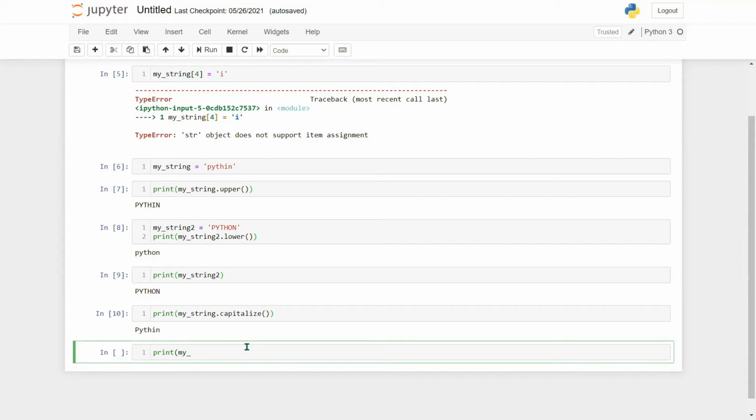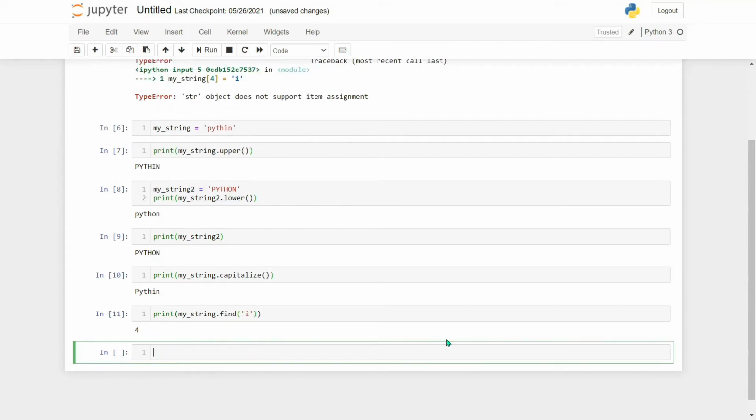Let's go ahead and use find on our my string variable dot find. Now we have to enter in the parenthesis what do we want to find, right? Because we have to enter the substring. We can also enter something like only a letter, like I want to find i. What is the index position of i? It will give us index position of i, that is 4, right?